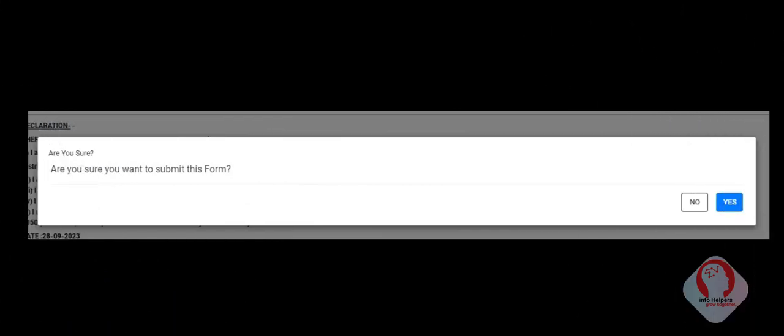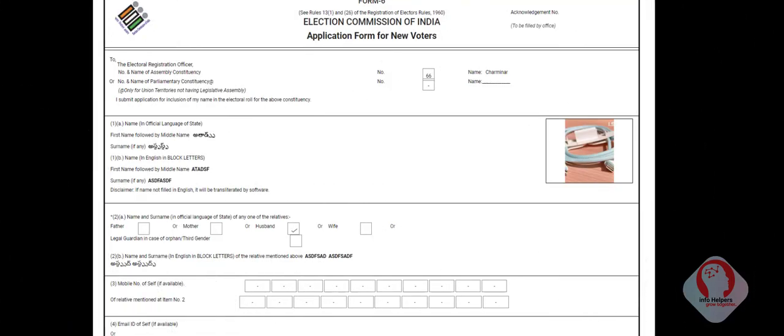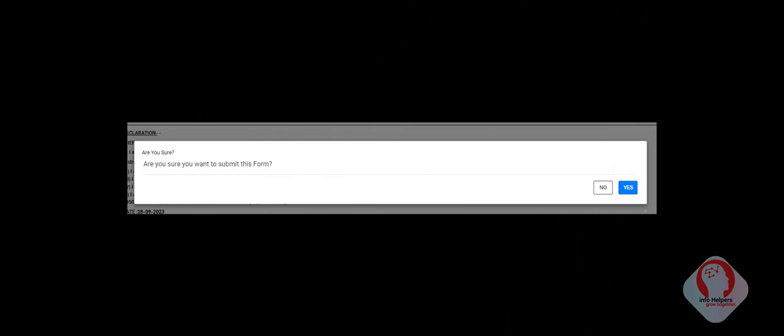Step 11: Verify details. The system will prompt you to verify all the details you've entered by displaying Form 6. Take a moment to double-check everything. Step 12: Final submission. Once you're sure everything is correct, go ahead and click on the Submit button.